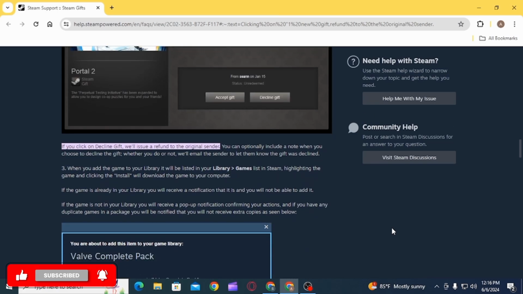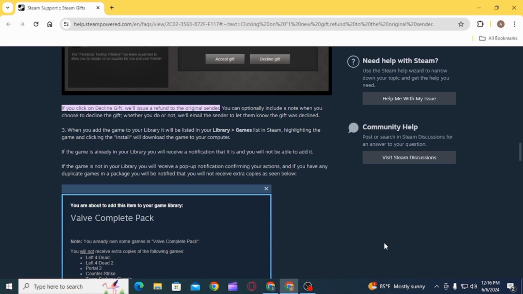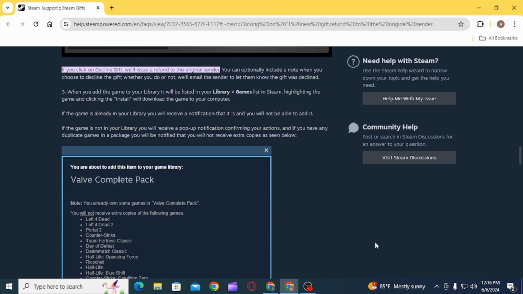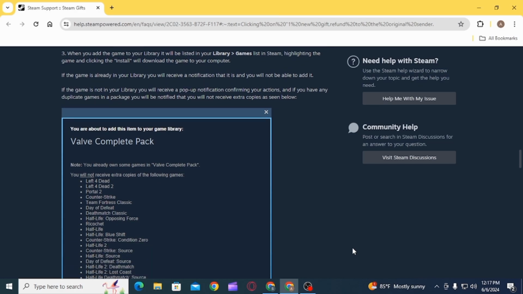When you add the game to your library, it will be listed in the library games list in Steam. Highlighting the game and clicking the install option will download the game into your computer. If the game is already in your library, you will receive a notification that says that it is already added and cannot be added again.